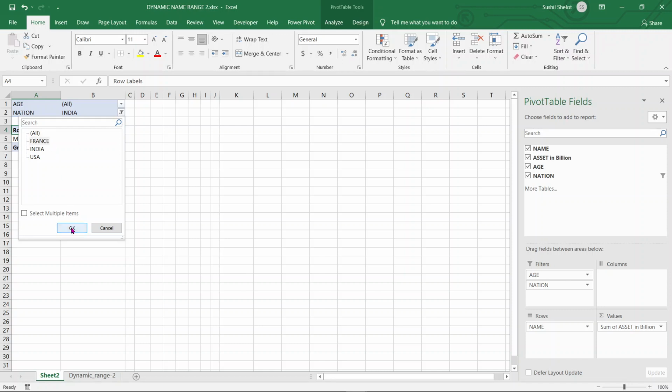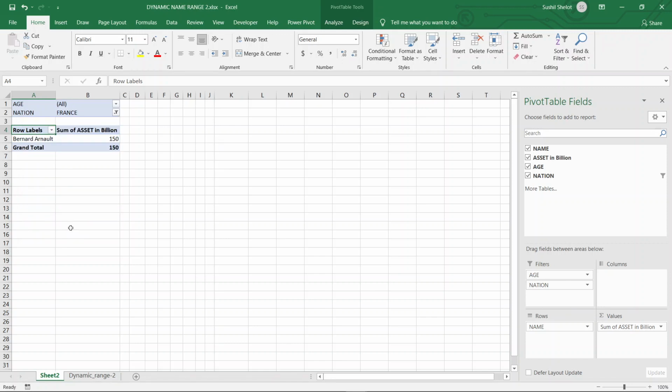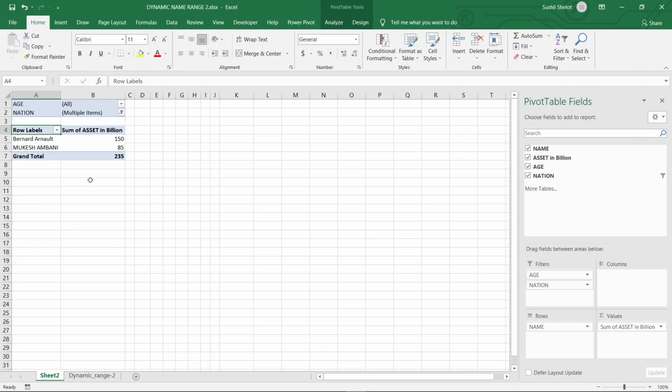If I say France and say OK, there it is. Mr. Bernard Arnault has appeared here, and if I choose multiple of them, if I choose India and France and say OK, there it is. The asset values and the grand total have appeared here.